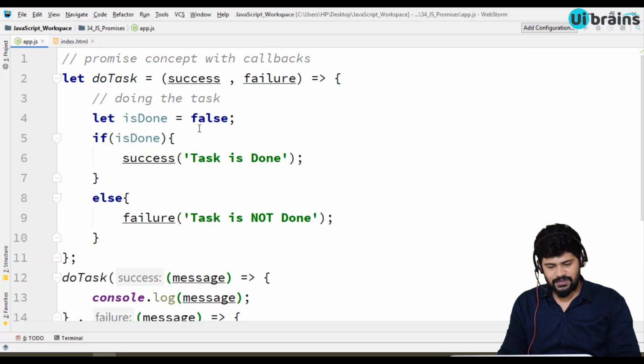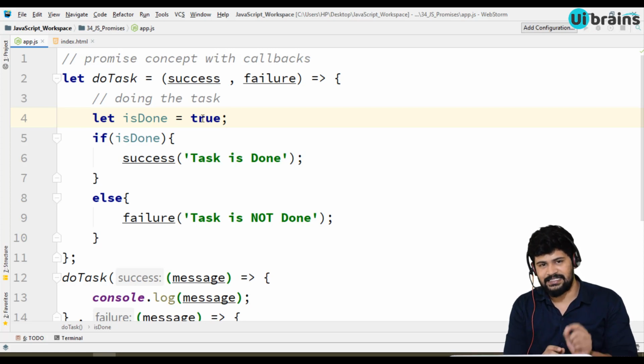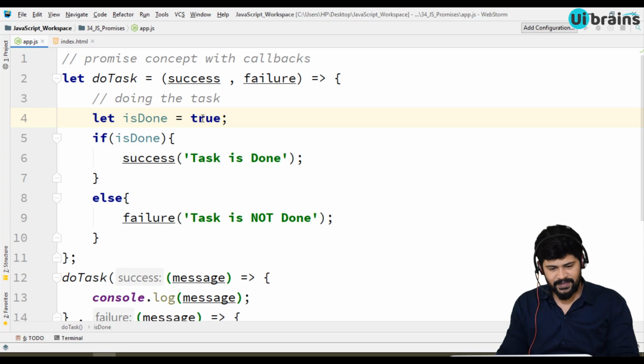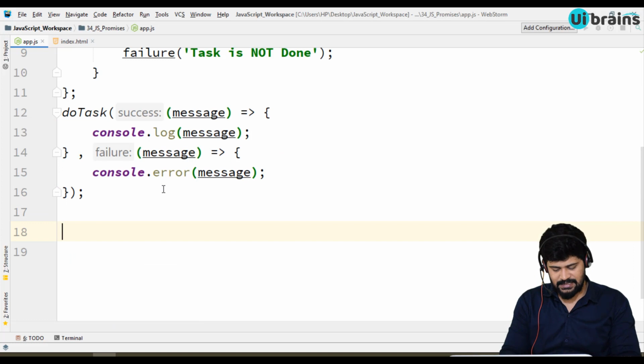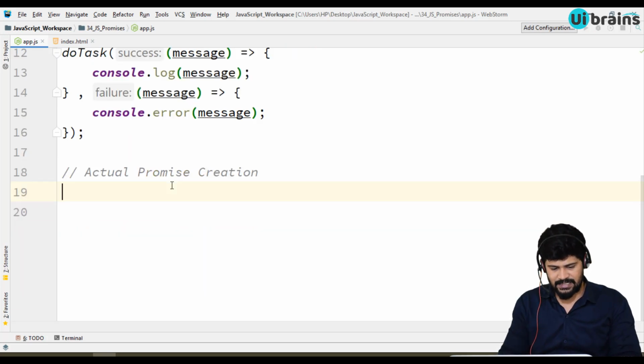Okay, so here we actually achieve the promises concept using callbacks, but this is not actually a promise which we can create in JavaScript. So creating an actual promise is different. Okay, so let's see the real promise in JavaScript. Now let's see the actual promise creation. How to create a promise in JavaScript is like this.